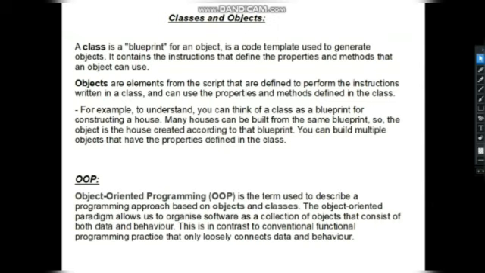For example, you can think of a class as a blueprint for constructing a house. Now, many houses can be built from the same blueprint. So the object is the house created according to that blueprint. You can build multiple objects that have the properties defined in the class.